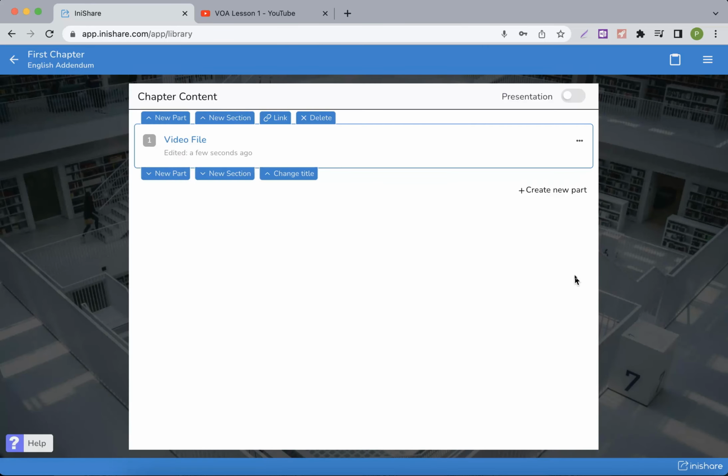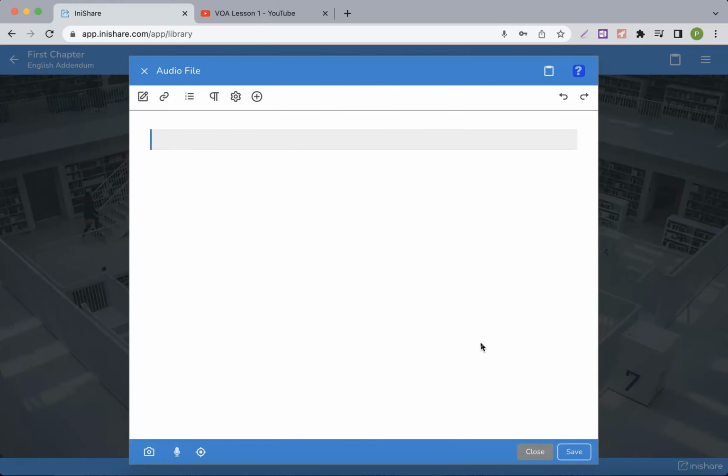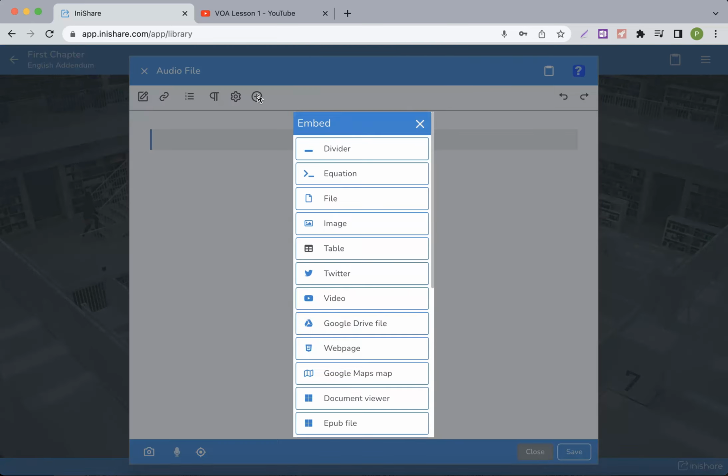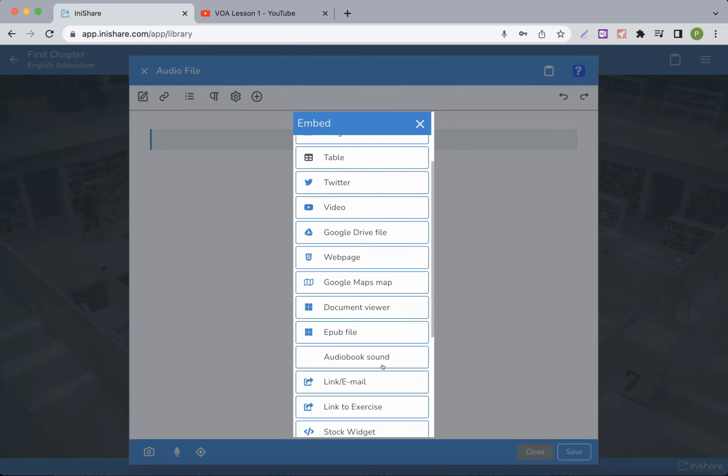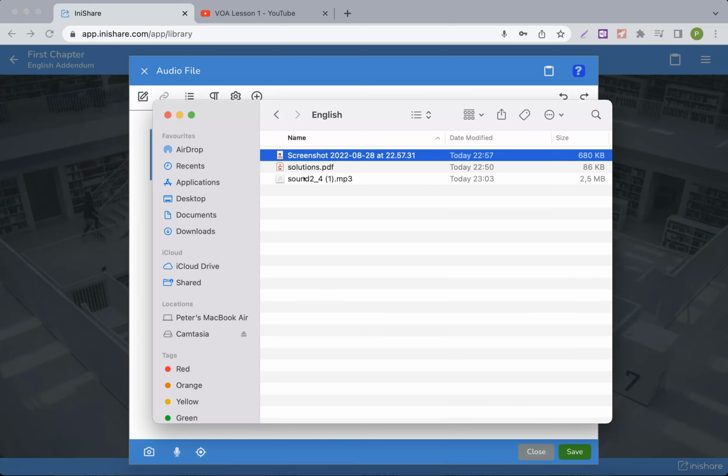To add a second part, click on the Create New Part button again. I add a proper name as it's going to contain a short text and a sound file for it. The editor opens. I click on the Add Element button, which shows me a list of possible multimedia or interactive elements I can insert. I choose the audiobook sound option, which inserts an audiobook-like element in the book. Then I find the MP3 file and drag and drop it here.